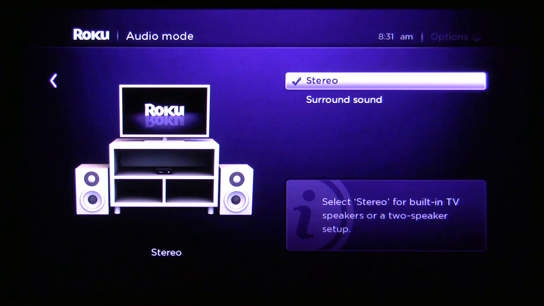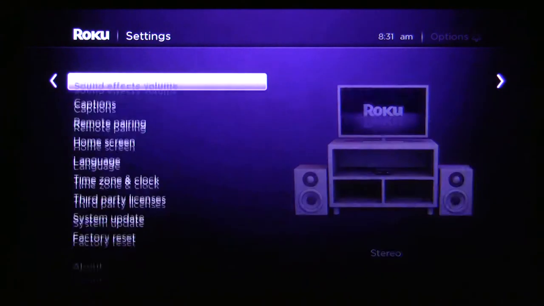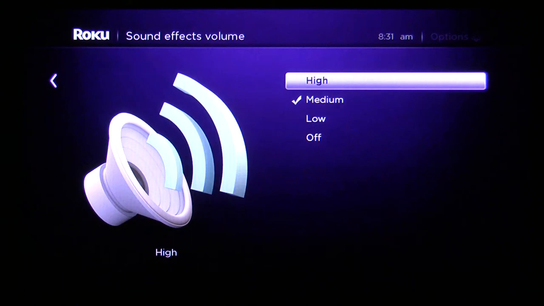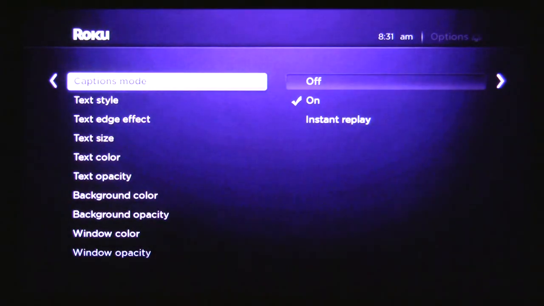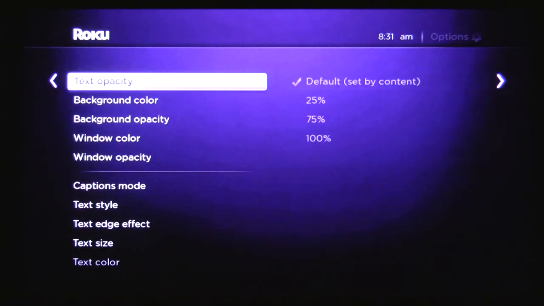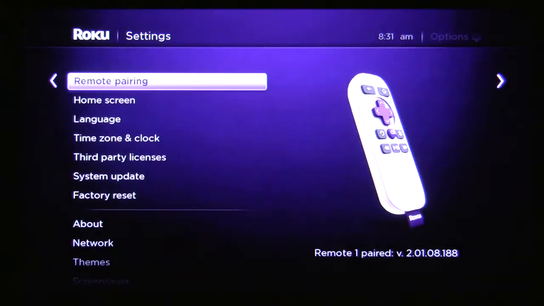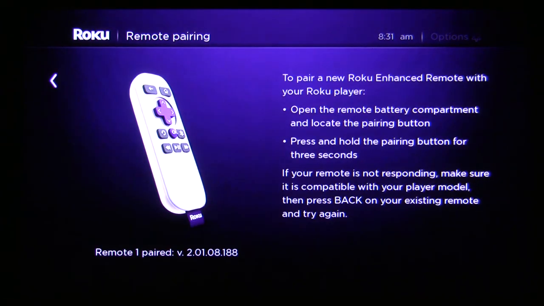So that's a downside for the Roku 3, because with the Apple TV, they give you a separate optical audio output for the latest Apple TV. So if you had any issues like that, you can use that output interface to get the audio. Sound effects volume is just for the volume of clicking through all of these menus. Closed captions, for those of you that use it, you can set all the different settings for the text. Remote pairing, I just have this one remote paired. I haven't paired any iOS apps to this device yet.